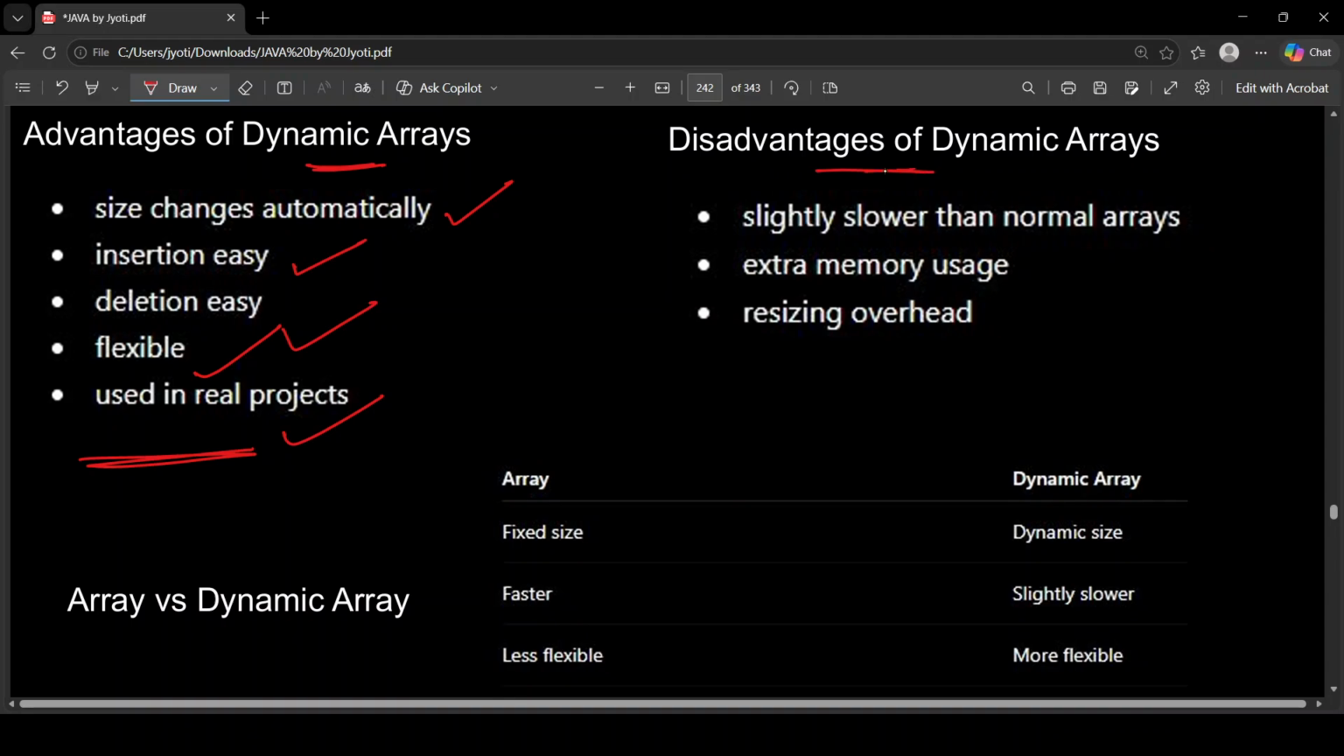What are the disadvantages here? It is slightly slower than normal arrays. It uses some extra memory and resizing overhead, right?